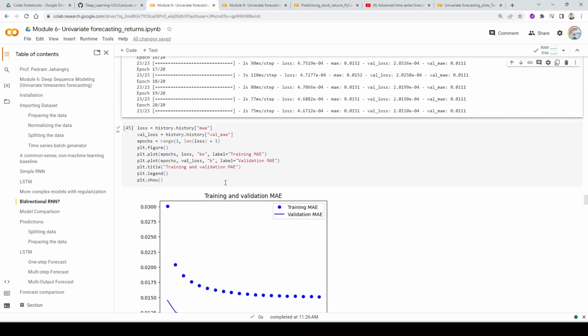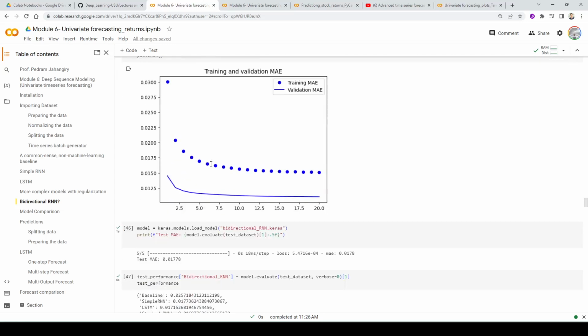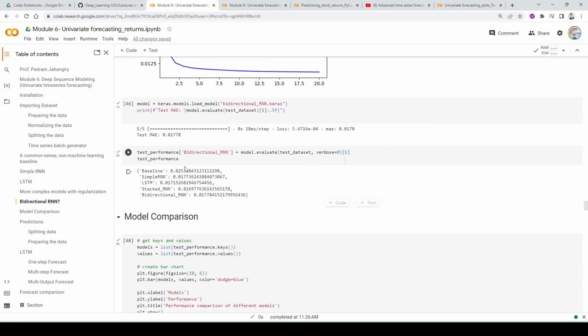So scroll down. This is how the model performs in the test set using the bidirectional RNN. Again, not surprisingly, it cannot outbid even the simple RNN, right? This is our simple RNN. This is our bidirectional simple RNN. So yeah, the winner is going to be our stacked RNN.